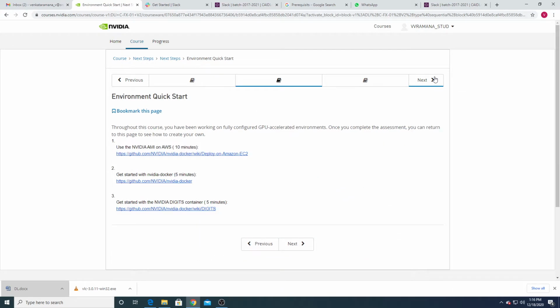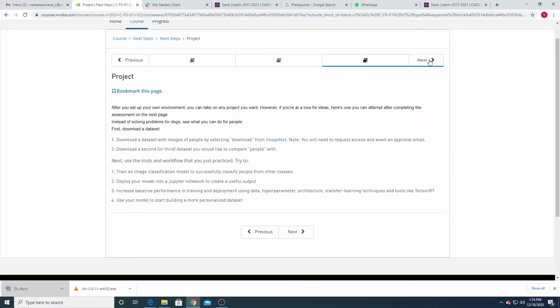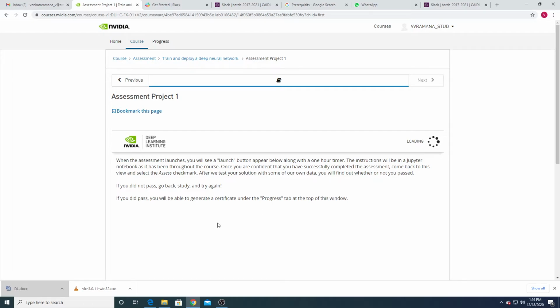After that, I click next and there is some information and some project. Finally, you are able to see the assessment. After giving that feedback, click next, and finally you can find the assessment. You have to click on the assessment to complete it as the final step. If you did not pass, go back, study and try again. If you did pass, you will be able to generate the certificate under the progress tab.